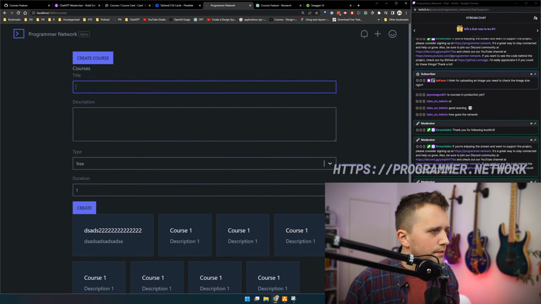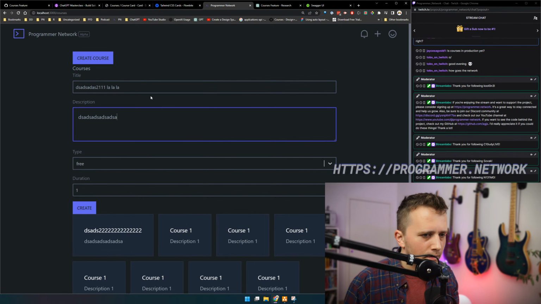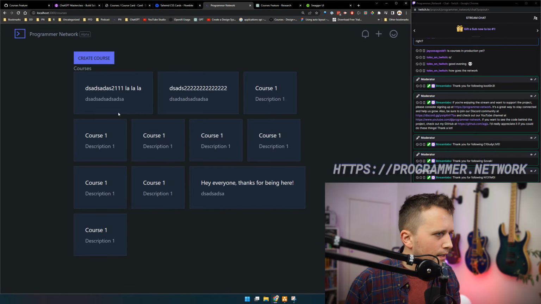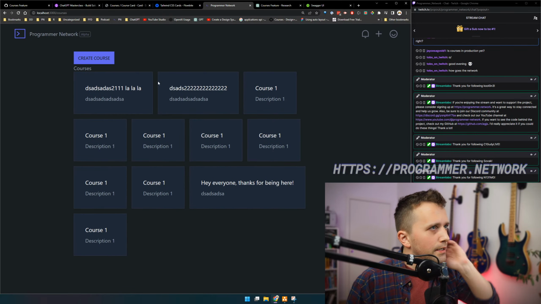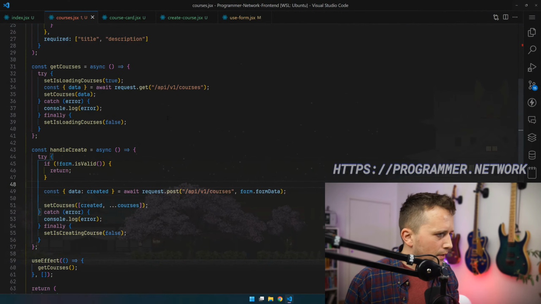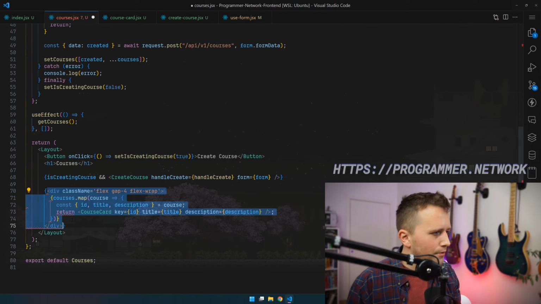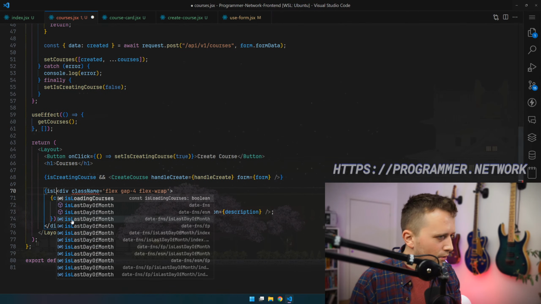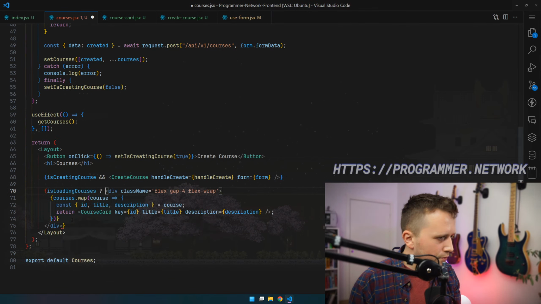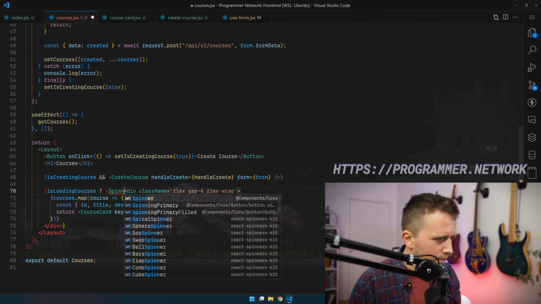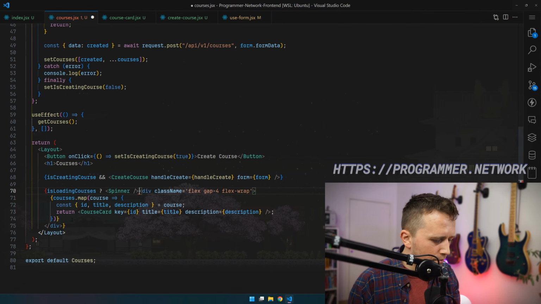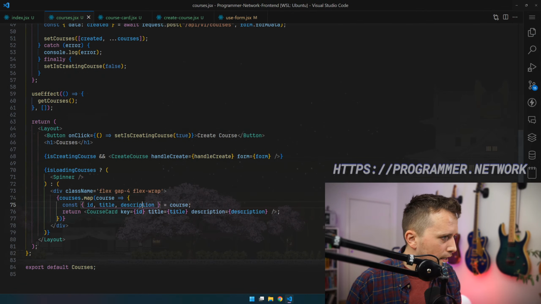And yeah, we do the stuff again, and create, right? And yeah, it's right here. Okay, great. One thing that we forgot, of course, to do here is we're missing our spinner, right? So I guess we're gonna say here, is loading courses? If so, show the actual spinner from our core library, otherwise show the actual stuff, right?